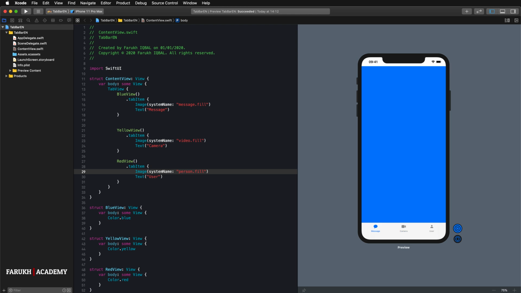To keep this tutorial simple, I didn't create complex views, but keep in mind you can add views of any complexity. So as you can see, adding a tab bar in a SwiftUI iOS app is extremely simple thanks to TabView.